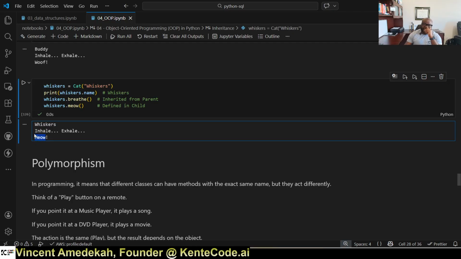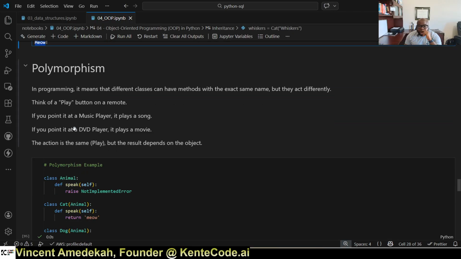So you see that they are able to inherit things from the parent and then they add their own things and do different things with it. That is inheritance, a very important concept. All right, polymorphism.